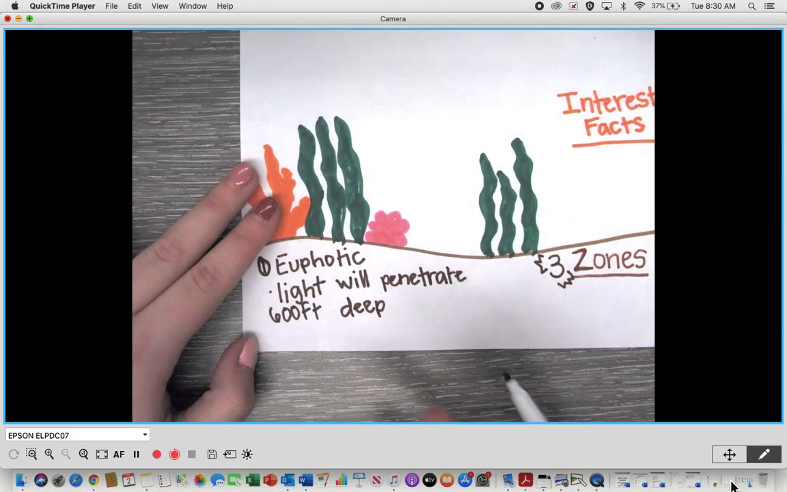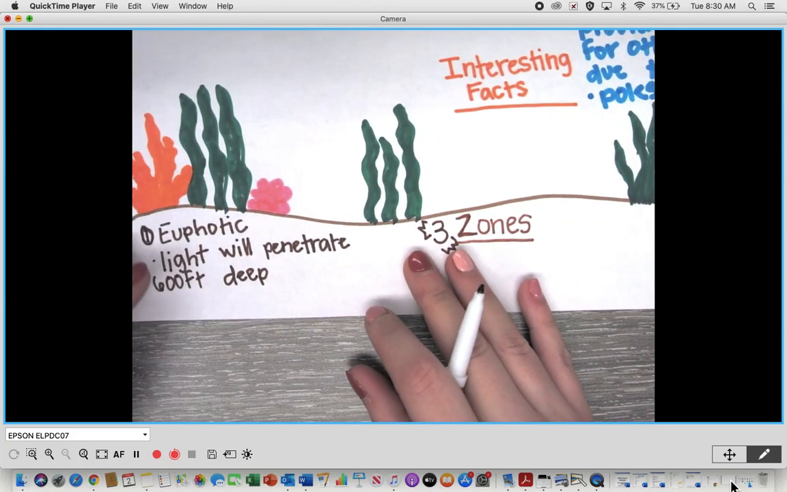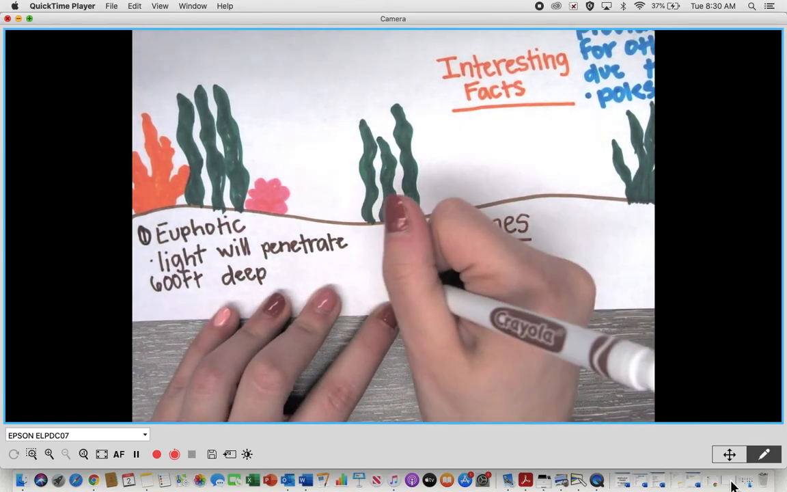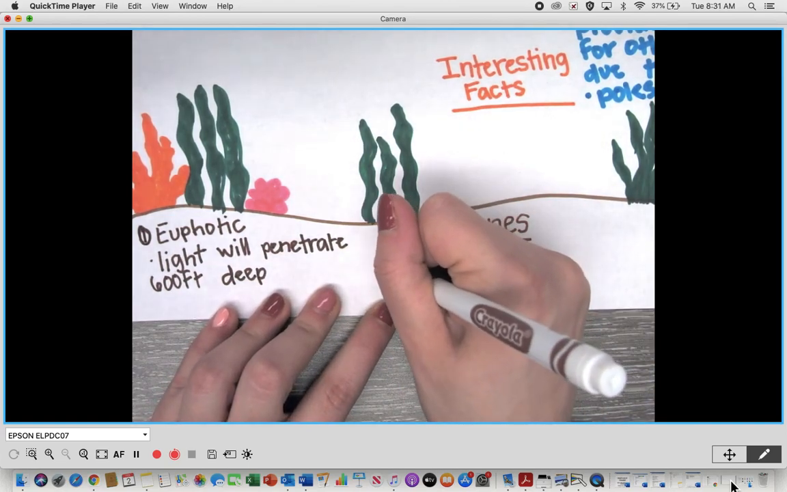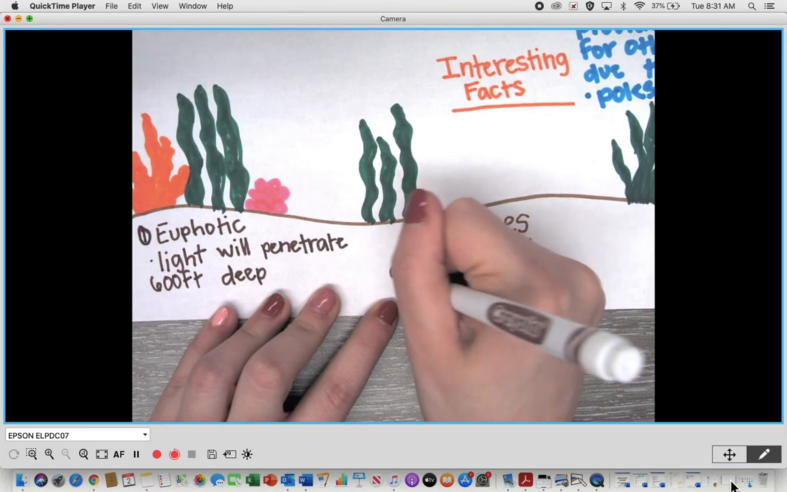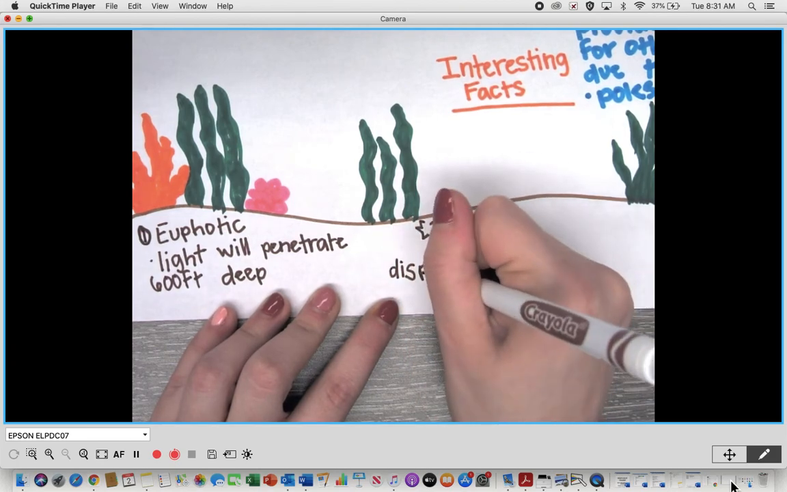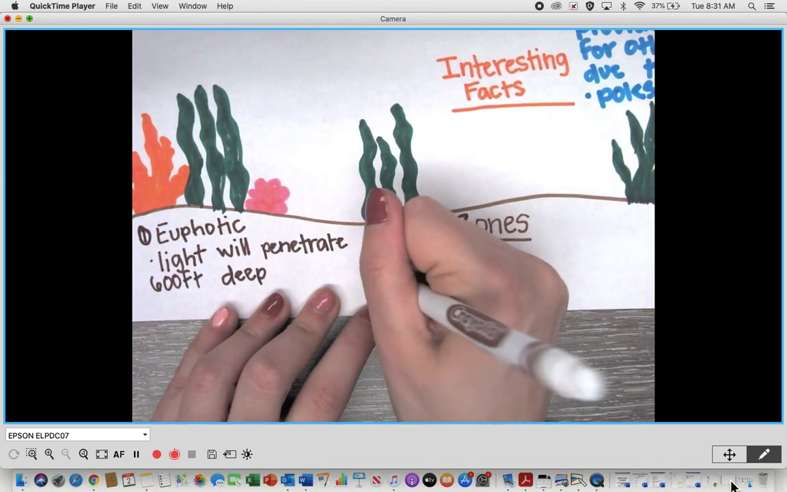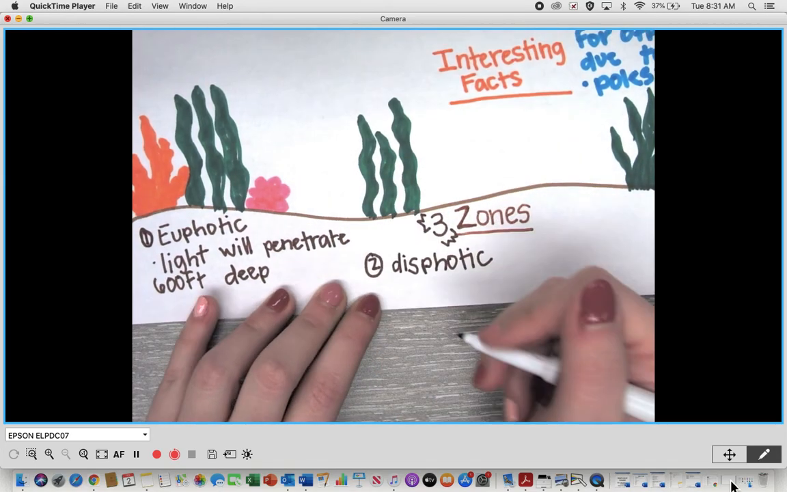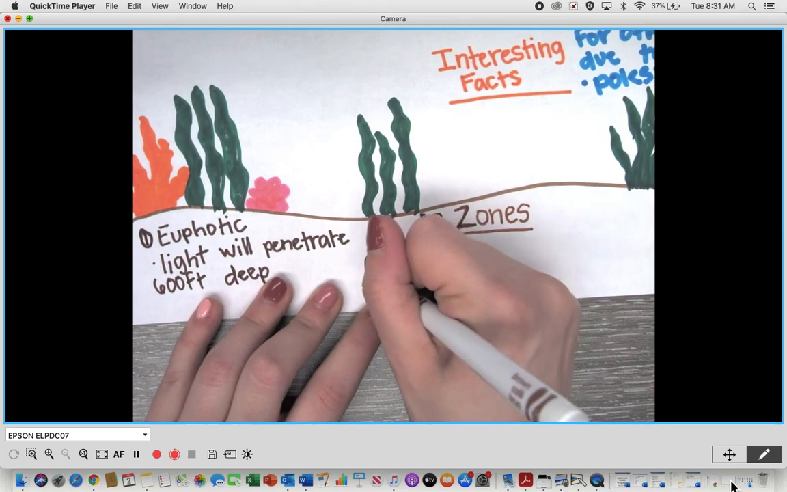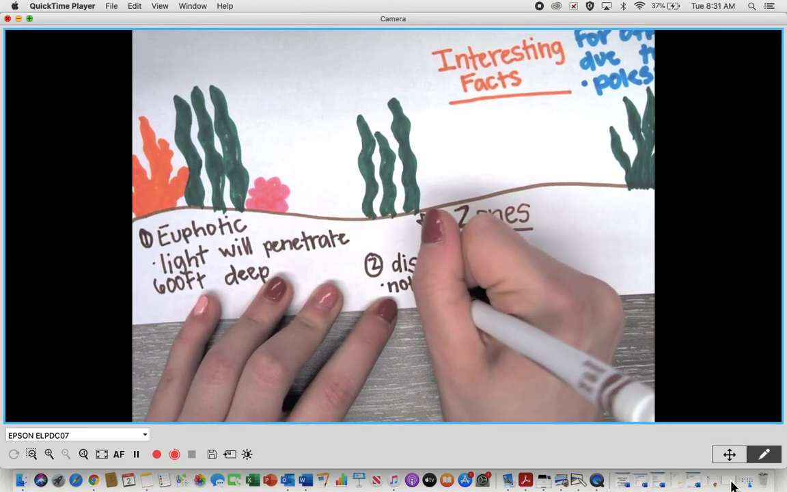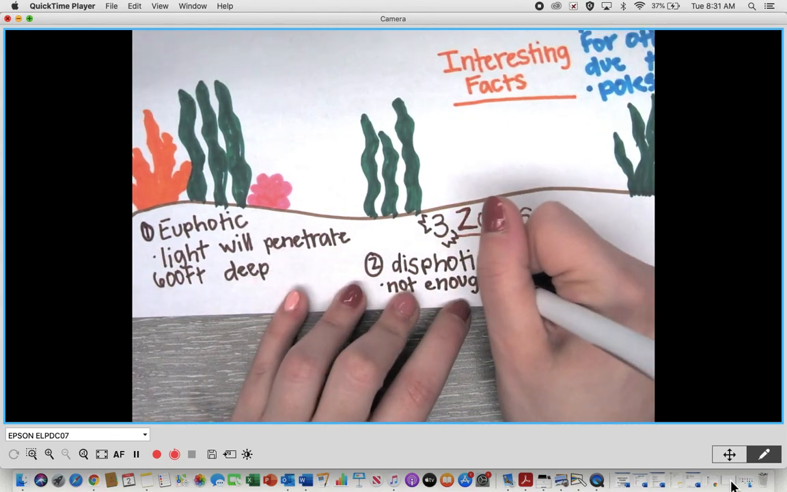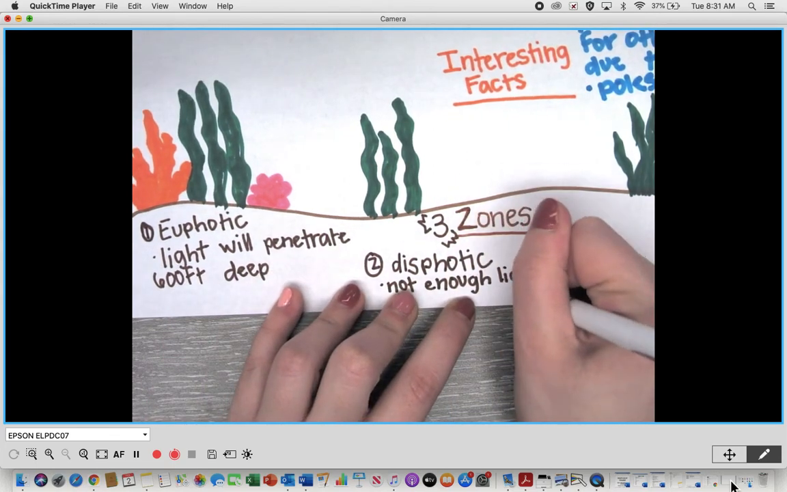Things are still visible. And so then when we continue on, as we further move down the ocean, we come across the dysphotic zone. And this is our second zone. And the dysphotic zone, there's not enough light. This is when we're past that 600 feet, and there's just not enough light here.